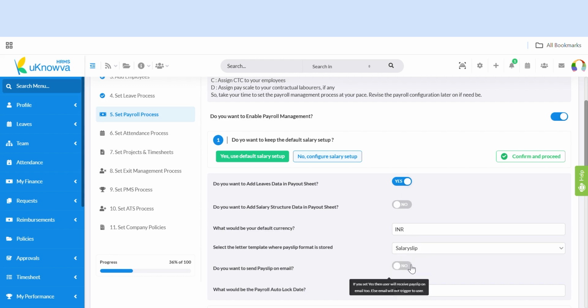You can also decide how payslips are distributed. If you choose Yes for the Send Payslips to Employees via Email option, payslips will be sent automatically after payroll processing. If you choose No, you'll need to distribute them manually.